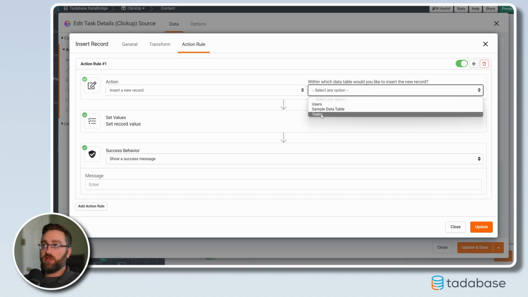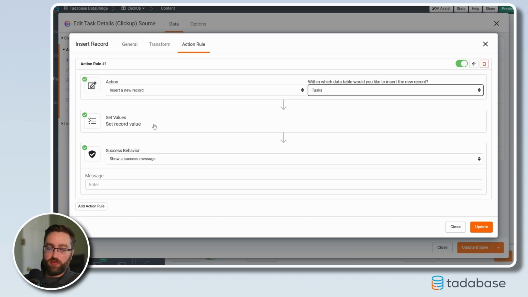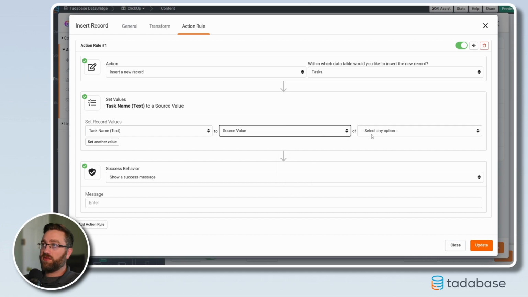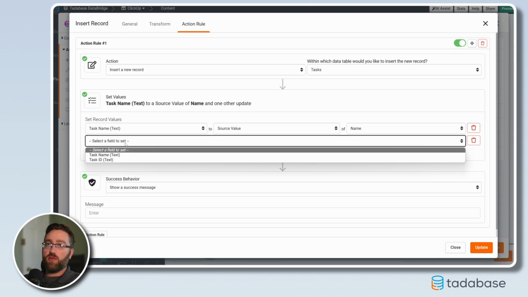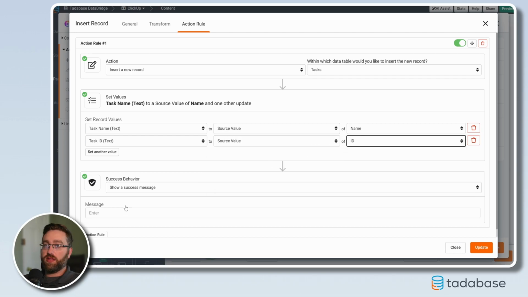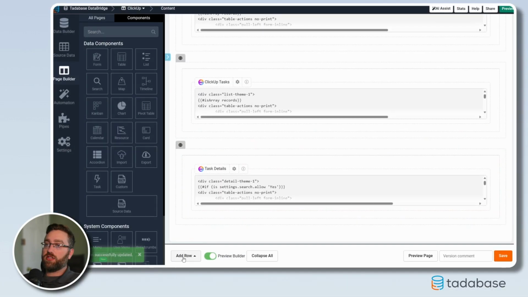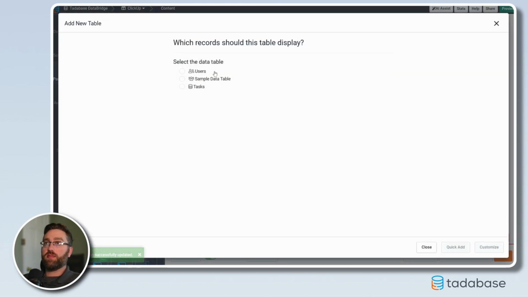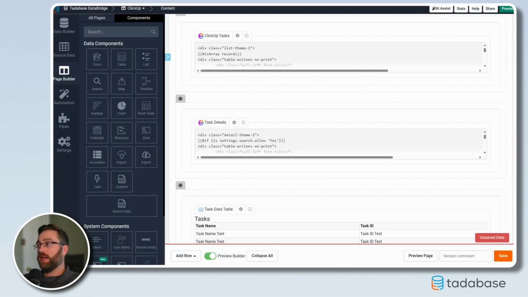So we'll select insert a new record, select our tasks table that we've created, and then we can set the task name to a source value of the name. We can then select the task ID field and select a source value of the ID. And just to show you how that is looking when it works, we will add a table component to the page of tasks and be good to go.